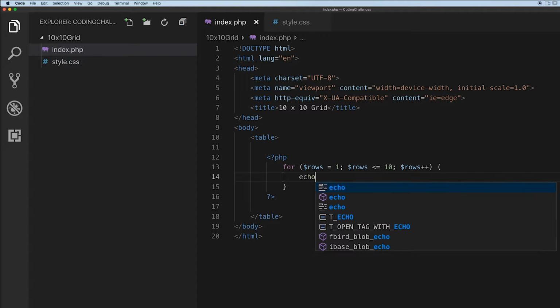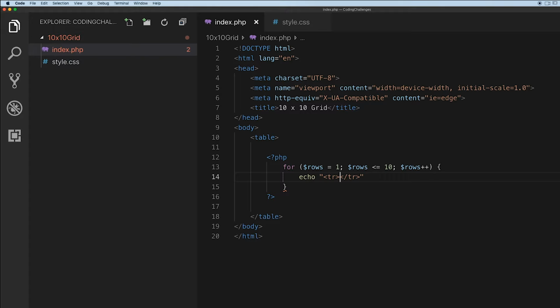Now I need to echo out a table row. So echo out a table row. And I need to close that off. So echo like that. So we're opening the table row here, we're closing it here. And the reason we're doing that is because we will have another loop inside here.